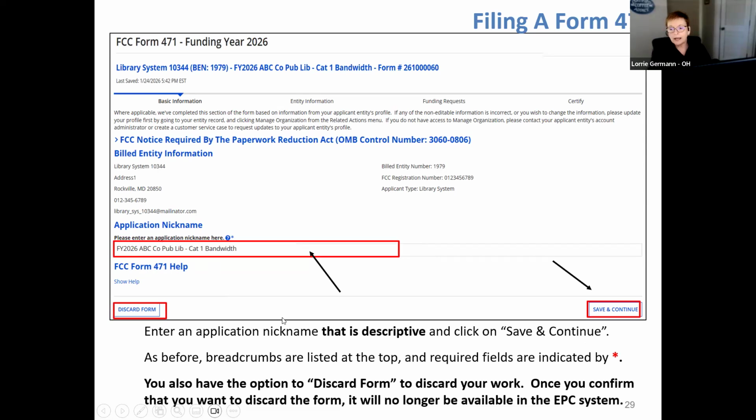Now, I do want to point out, as we go through this, you'll see the option here for discard form. All right, so let's say you start this in error and you realize, okay, I'm not going to use this form. Make sure you discard. This is something I typically recommend: after you file your 470, your 471, go back and see, do you have any incomplete forms sitting out under tasks? And I'll show you where to find that.